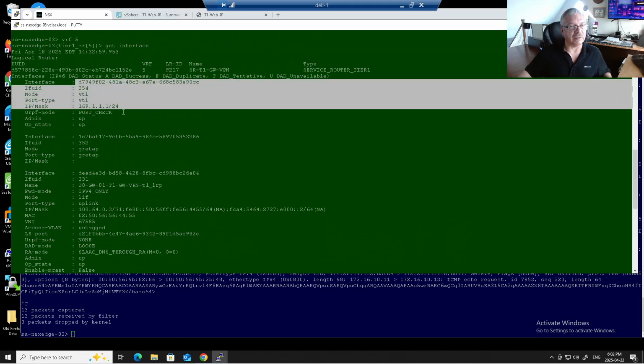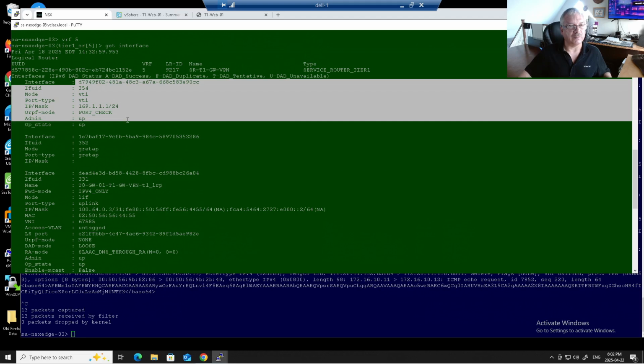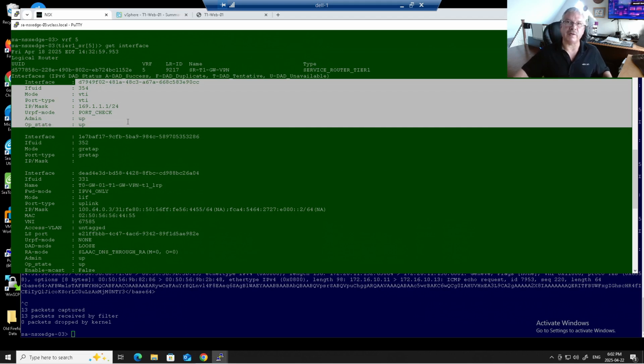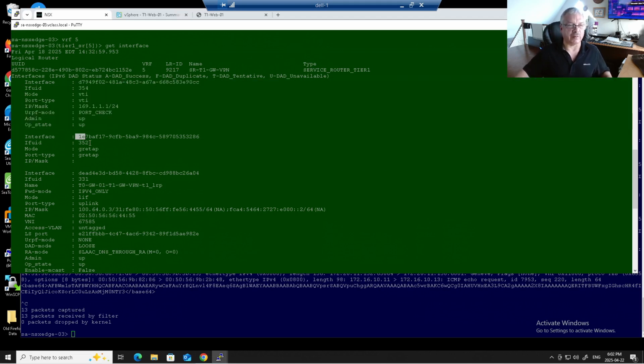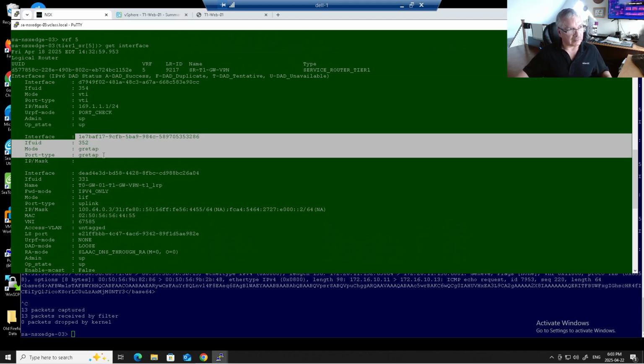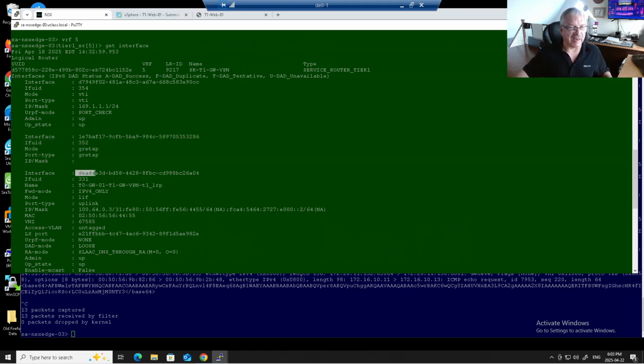I see there's a VTI interface, the virtual tunnel interface. I see there's a generic router encapsulation. That's tunnel over Ethernet, I believe, that GRE tap. There's an interface there. There's this really interesting wording here. I guess it's just the luck of the draw. Dead, whatever. There's the number there.